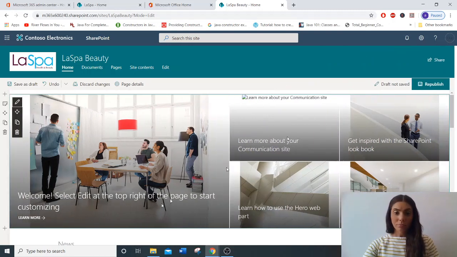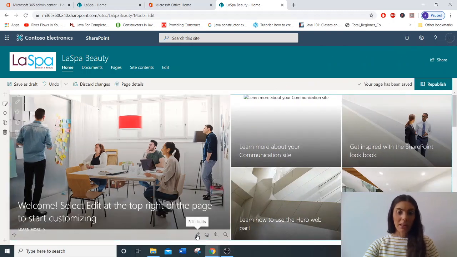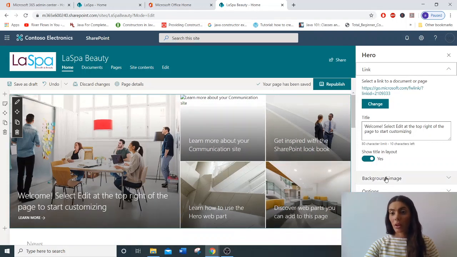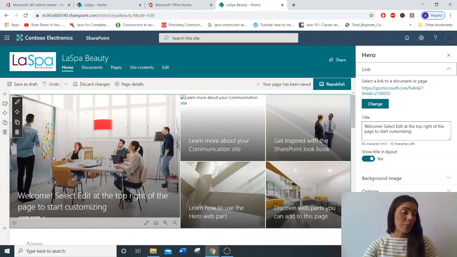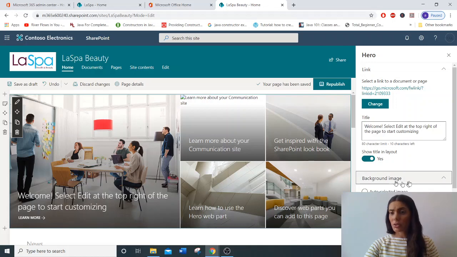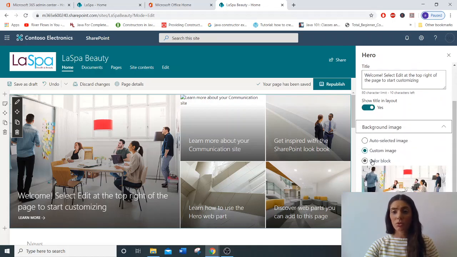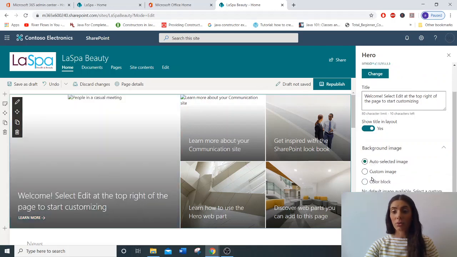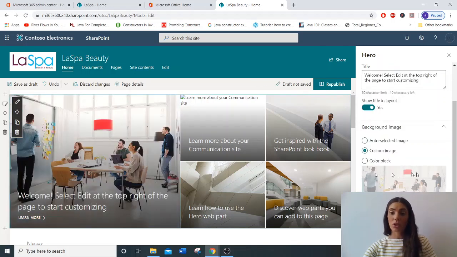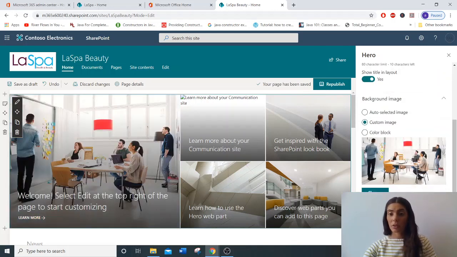Go to the pencil. First of all, I want to change this background. It's not relevant to my theme, so we'll click background image. You can choose color block, you can have an auto select image, or you can choose image. Change.